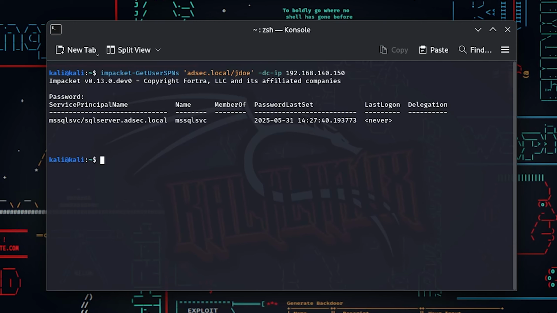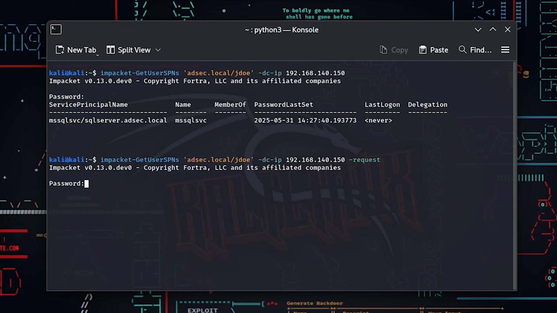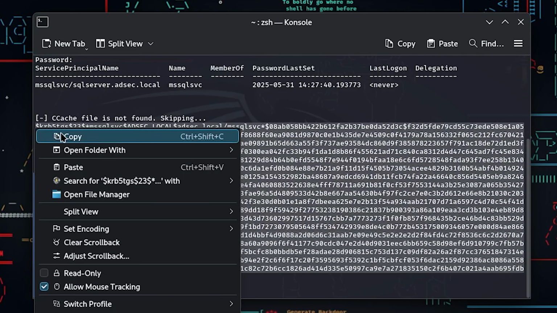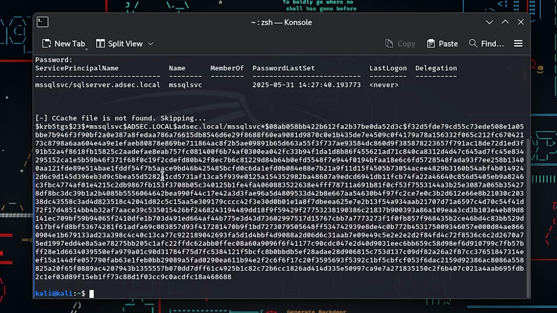In order for us to obtain the hash, all we need to do is use the request parameter. Once that is completed, let's enter the password again. And boom, we successfully managed to obtain a hash which we can crack offline. So let's copy the password hash and try to crack it.